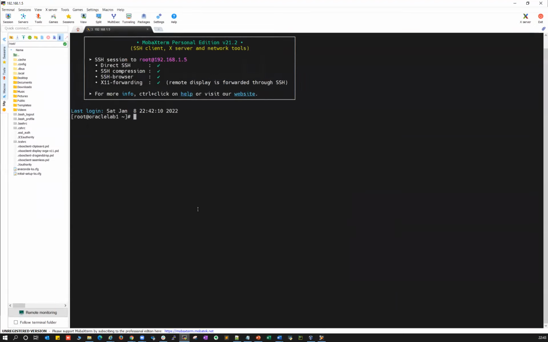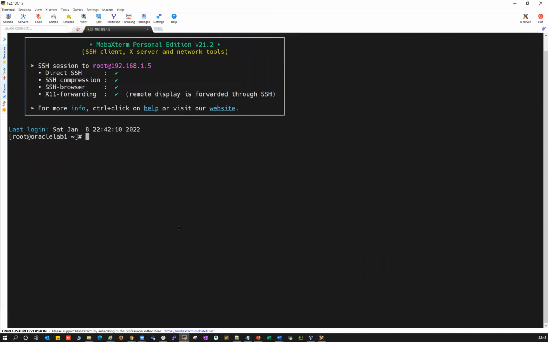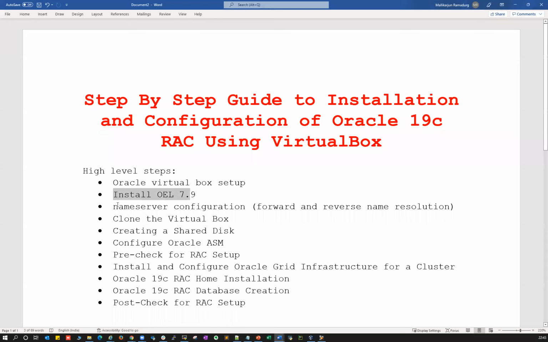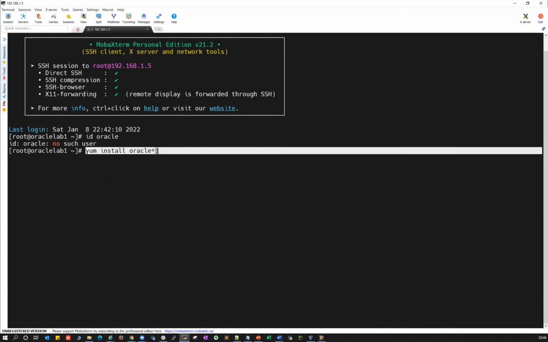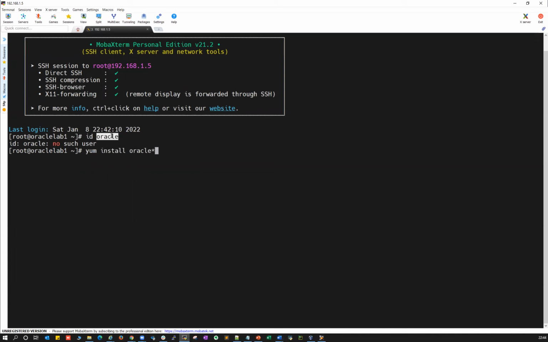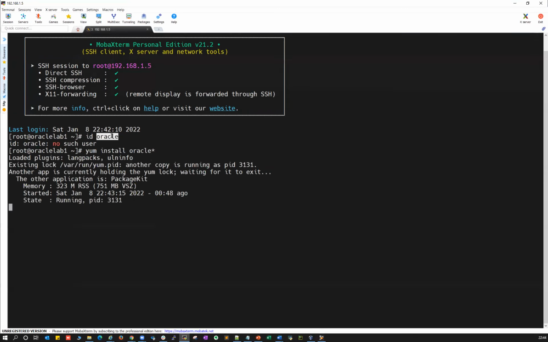Right. So let's do some pre-checks and post-checks before we proceed with the third step, that's name server configuration. Before that, I'm going to do some checks. One of the checks is your Oracle ID, id oracle. So id oracle shows it is not installed. So I'm going to do yum install oracle*. So yum install oracle* will install all the prerequisite RPMs along with your Oracle user. Everything will get created here.